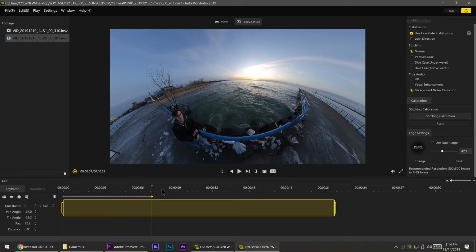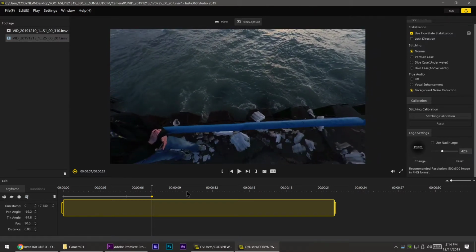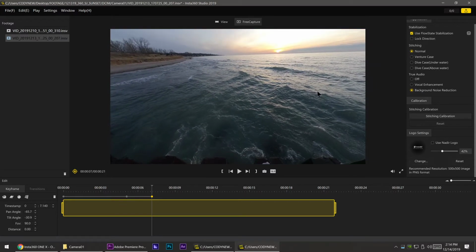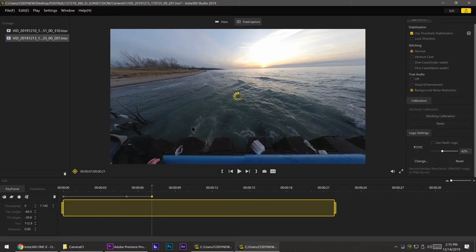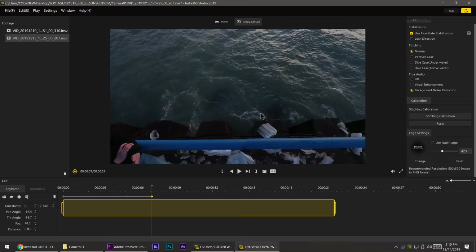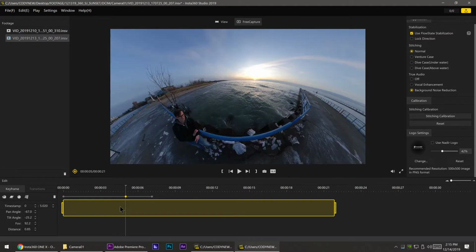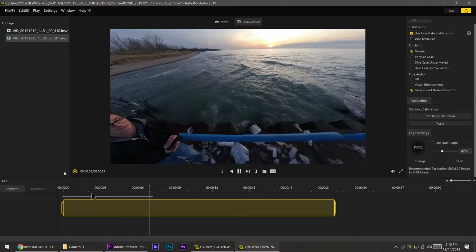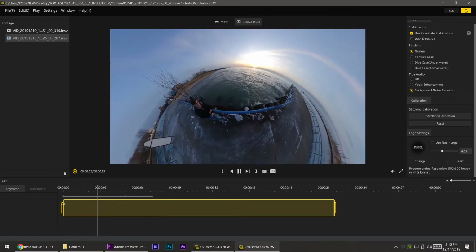And say, let's do another natural view and look just right down at the waves. And let's say, little stitch right there, gone. Stitching calibration. And so, we've got a few edits here.